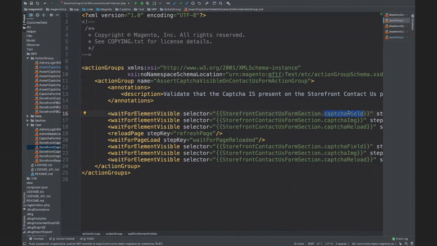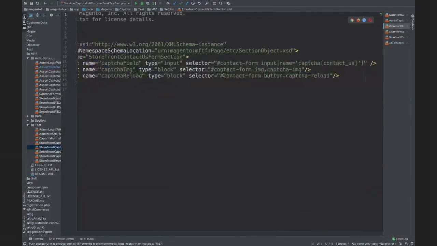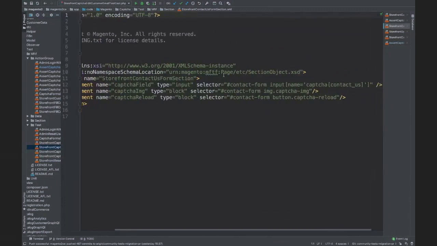Could you show David a section file so we can see what those objects look like? Yep, it might make more sense. So for example, the selector value could be a hashtag with an ID or a more complicated CSS or XPath selector. Just from looking at this first captcha field, you can probably glean that the captcha field itself doesn't have an ID. So it needs to use the ID of the contact form above it, and then it uses whatever input has the name of captcha at index contact us.